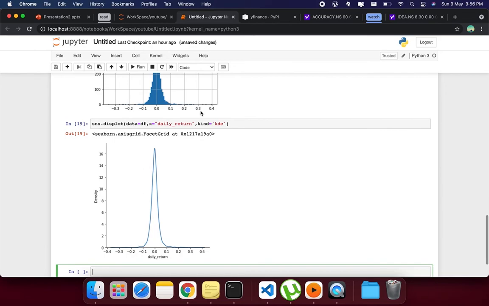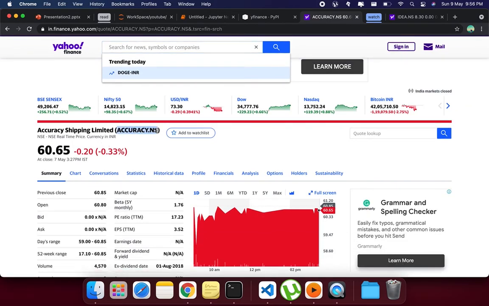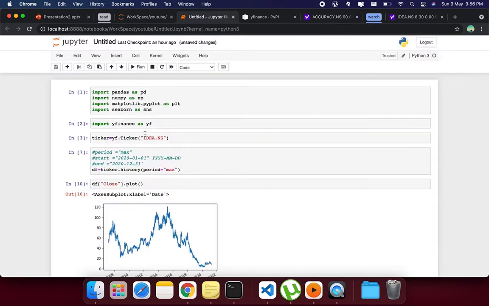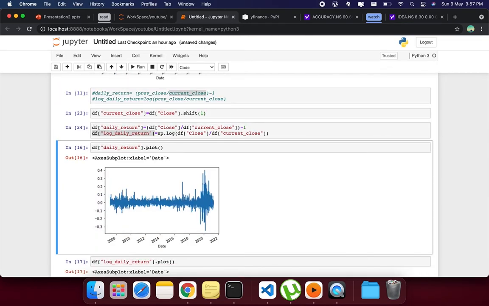Okay, let us see one more stock data, and I think that will clear your perception a bit better. So we have one more called accuracy shipping. So let's do that and let's check it out. As you can see, it is a relatively young company. It started in 2018 with a value of around 90, and then went down to around 20 right now. So yeah, let's check out how.